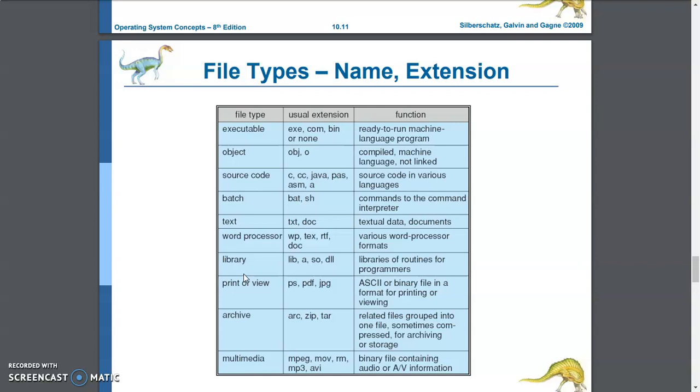An executable file is nothing but a ready-to-run machine language program. Also, many applications are of this type. Its extensions are .exe, .com, .bin and so on.